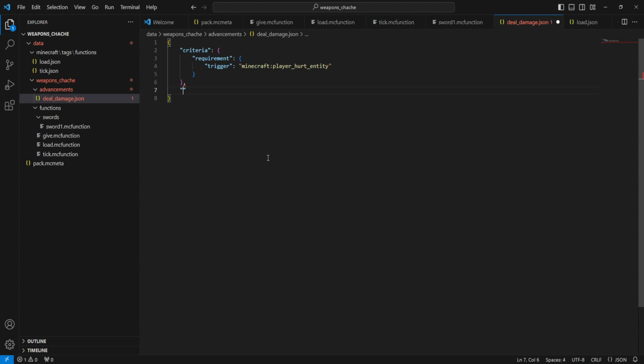And then what we're going to do here is quotations, and we are going to drop down to rewards. We're going to tab that in, and then we're going to hit enter, and then we are going to do the quotations, and then we're going to drop down to function, tab that in. We are going to drop down to weapons_chotch, and then colon, and then we are going to name this function deal_damage. So now we can move forward here by saving all of this stuff, and then we're going to move into creating the deal damage mcfunction.